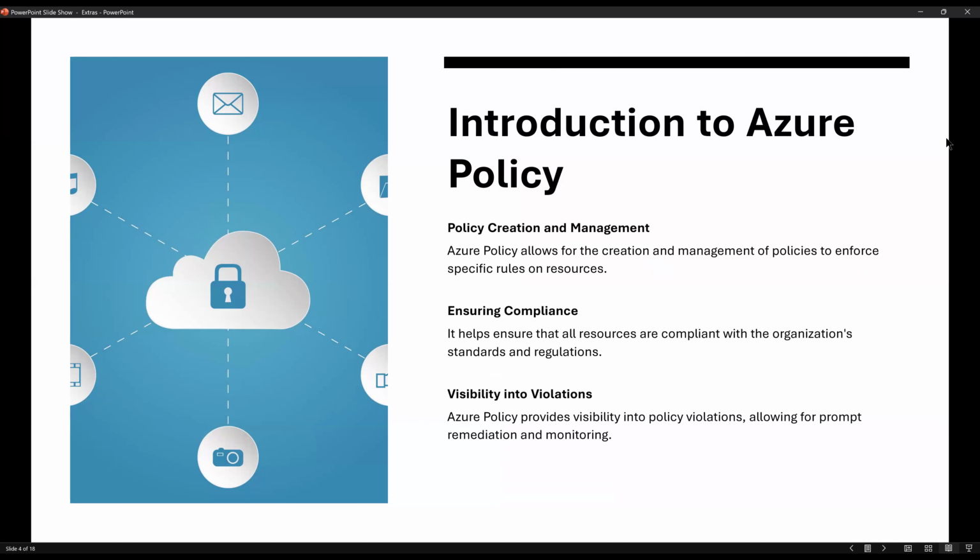Introduction to Azure policy, policy creation and management. Azure policy allows for the creation and management of policies to enforce specific rules on the resources. I will give you an example of how we define it. Ensuring compliance, it helps ensure that all resources are compliant with the organization standards and regulation. And visibility into violations: Azure policy provides visibility into policy violations, allowing for prompt remediation and monitoring. I will explain you one by one how we do it. Let me pull up my drawing.